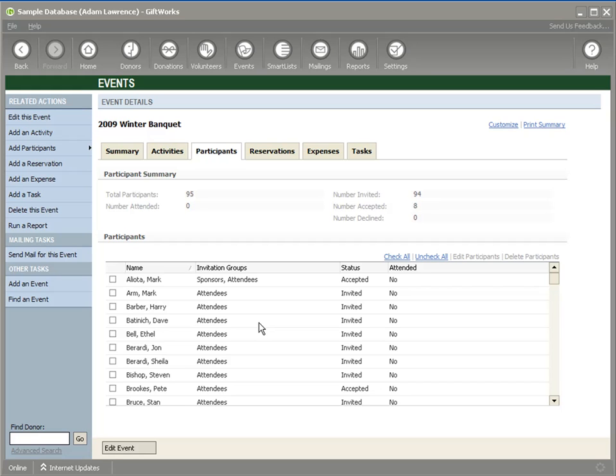So for instance, if you wanted to invite people to the banquet next year based on those who attended this year, you would need to mark those who attended. So the more you keep these statuses updated, and whether they've attended or not, the more information you'll have within GiftWorks events to do future work with smart lists and mailings and reporting.